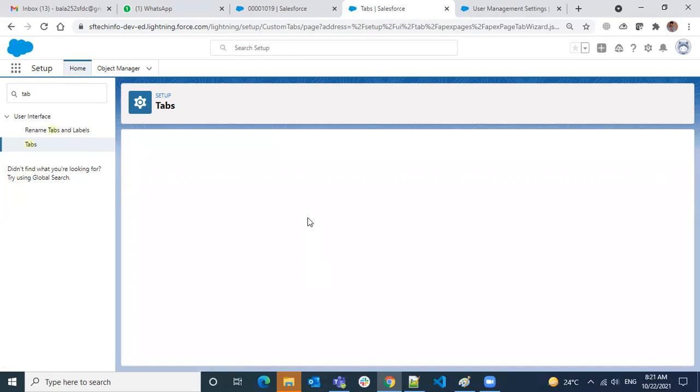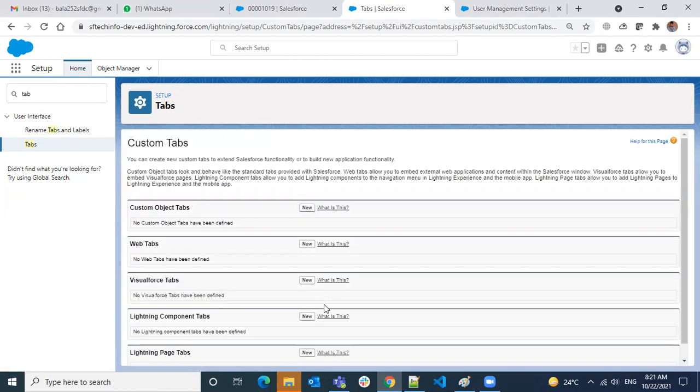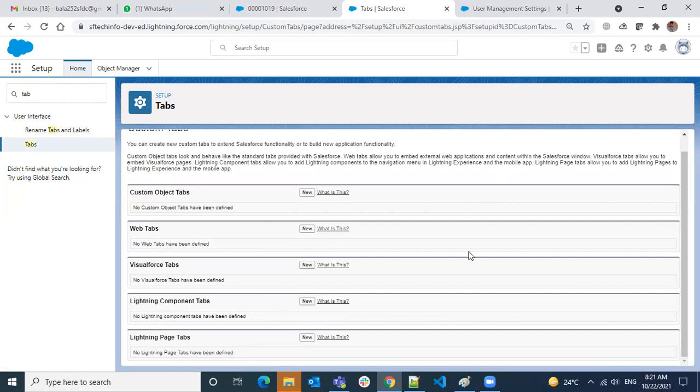So if you have created any page, then you will be getting a drop down of the pages. Then you can create. We don't have anything done here, so that's why we don't see any options. Once we have done any of these, we'll come back here and create and we'll see.